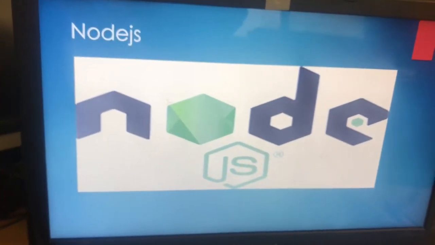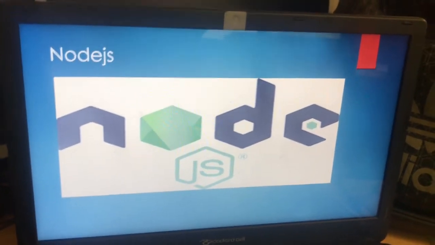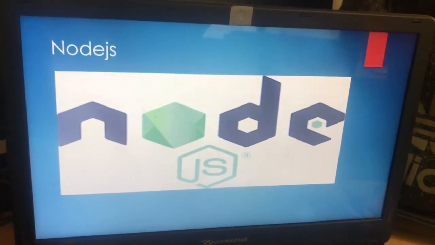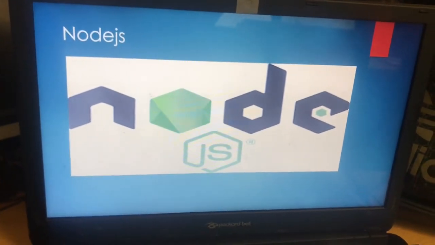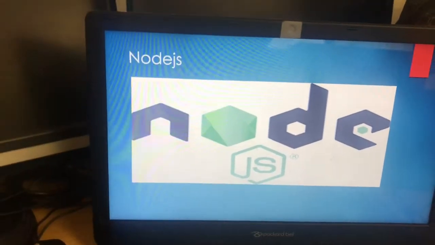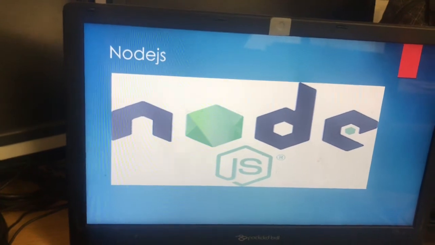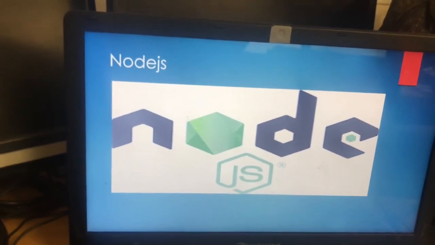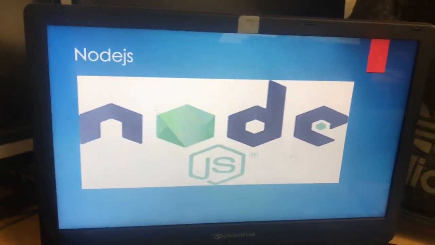It has a few good features, such as the fact that it is asynchronous and event-driven, meaning that all of the APIs of Node.js libraries are asynchronous and non-blocking, meaning everything can run at different times instead of being synchronous. It's also very fast in code execution, and there's no buffering, meaning Node.js applications never buffer any data at all.